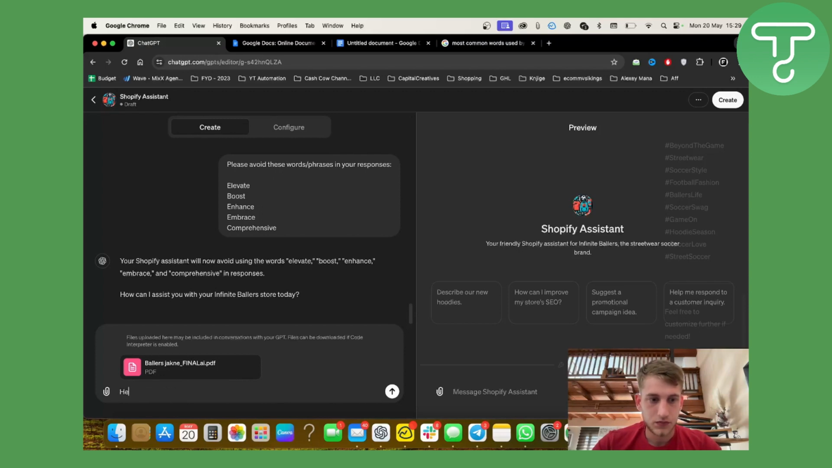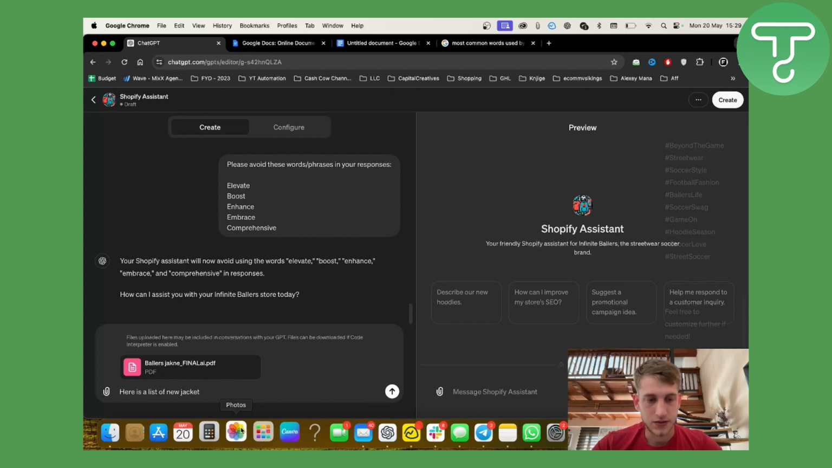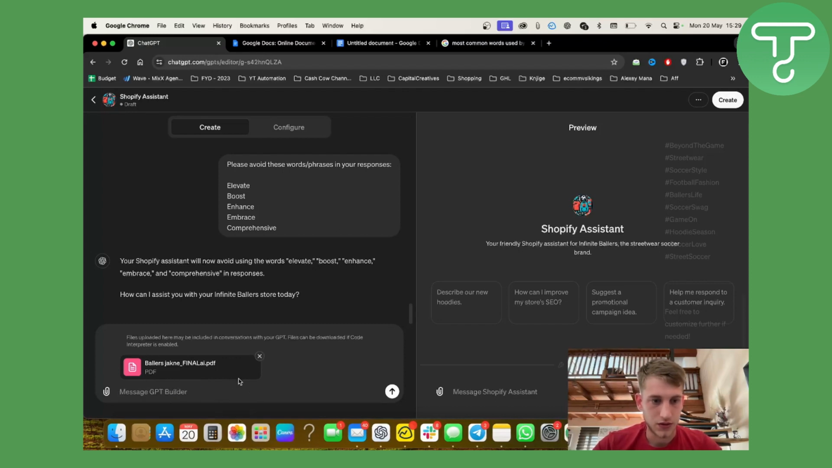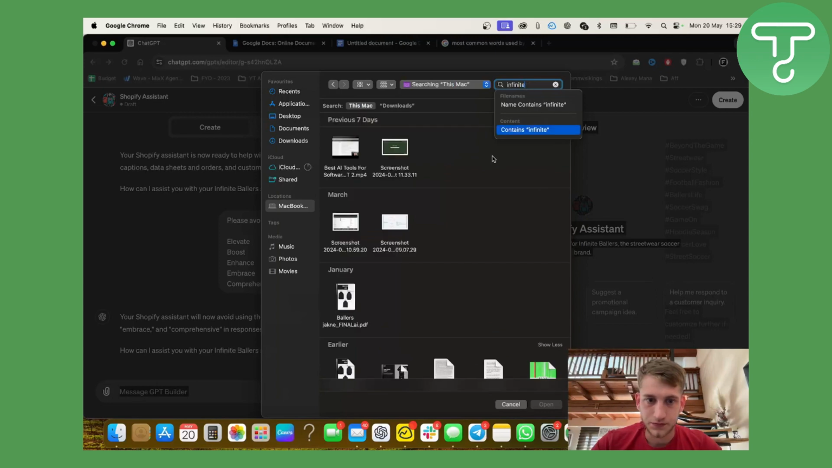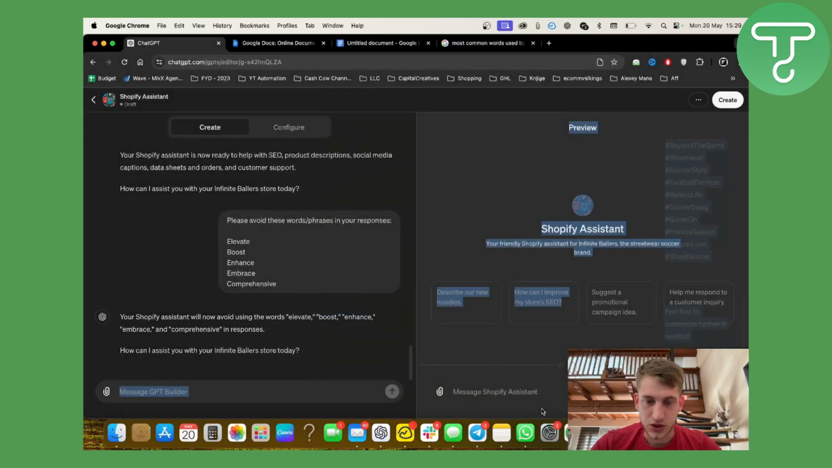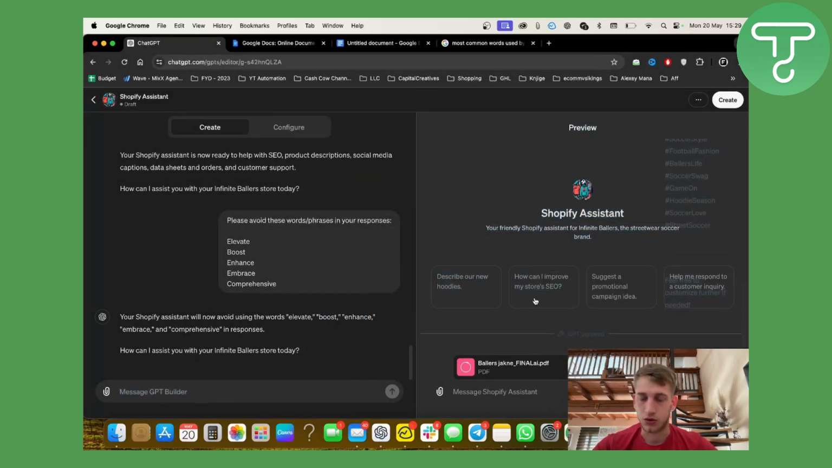Here is a list of new jackets. Okay, I'm going to actually move this one over here. I'm going to upload these jackets that we are actually planning to launch. Here is a list of new jackets we are planning to launch.